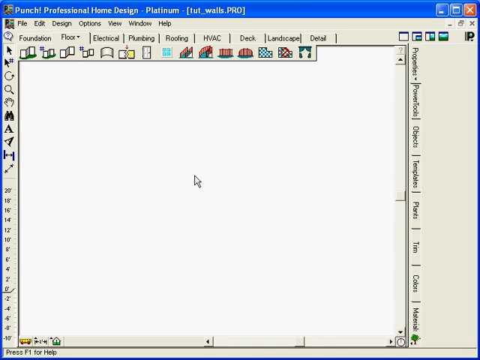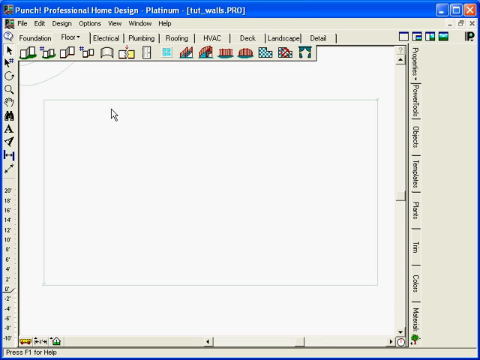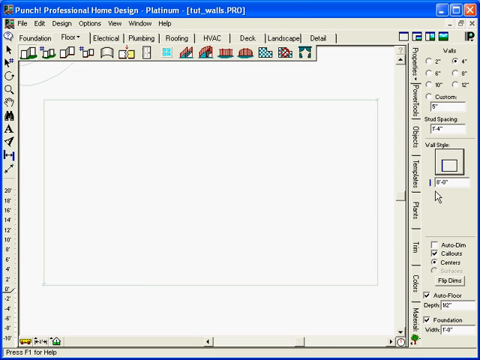In this tutorial, you'll learn to use interior and exterior walls. From the Floor tab drop-down, click the Landscape Plan to activate the landscape layer and display our building pad. And from the tab, click the Exterior Wall tool, change the wall height on the Properties bar to 9 feet and press Enter on the keyboard.